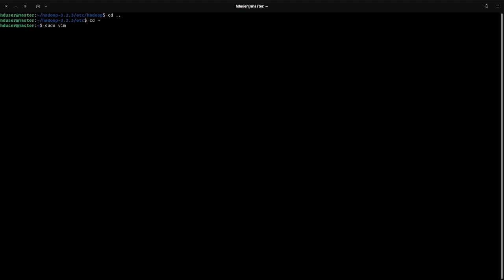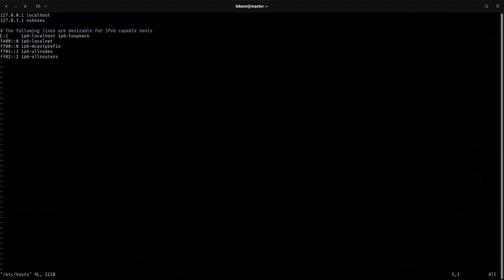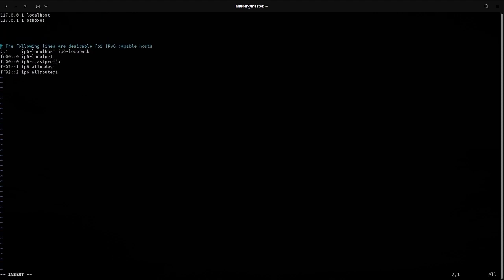So we will use sudo vim and open the file, and here we will write the IP addresses and the host names. So first we will write the IP address of the master node VM, which is 192.168.56.101, and now we will do the same for the slave nodes. So for slave 1, slave 2 and slave 3.